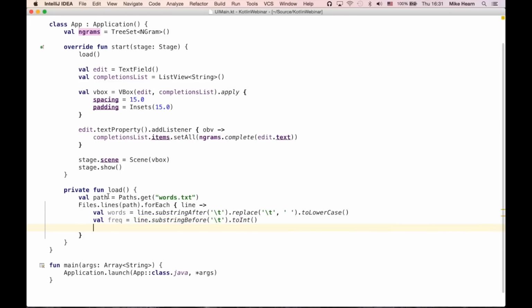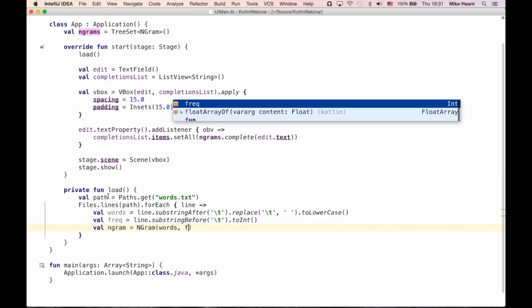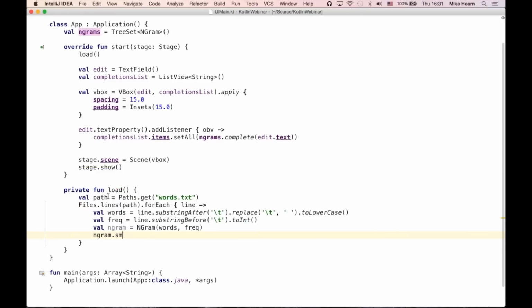And we'll cast that to an integer. Finally, we'll make our NGram out of the words in the frequency, and we'll insert them into the set.